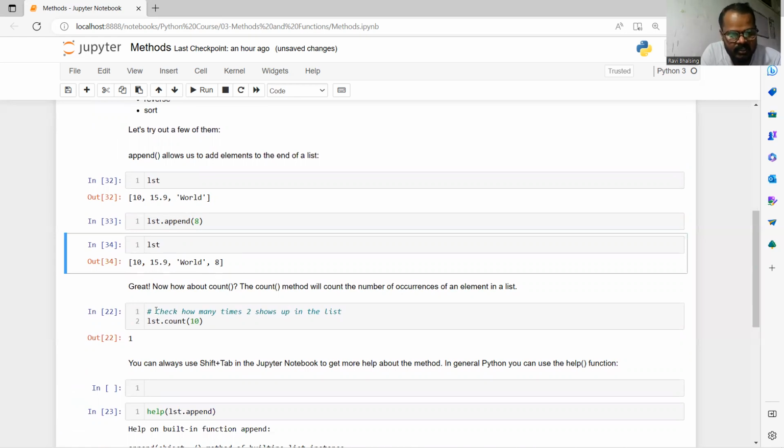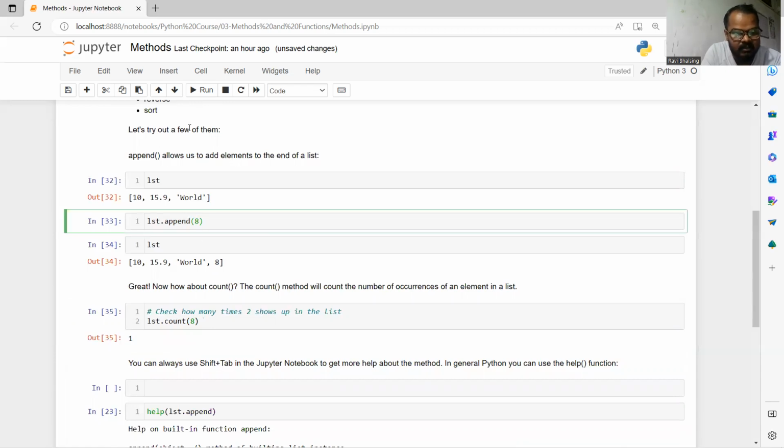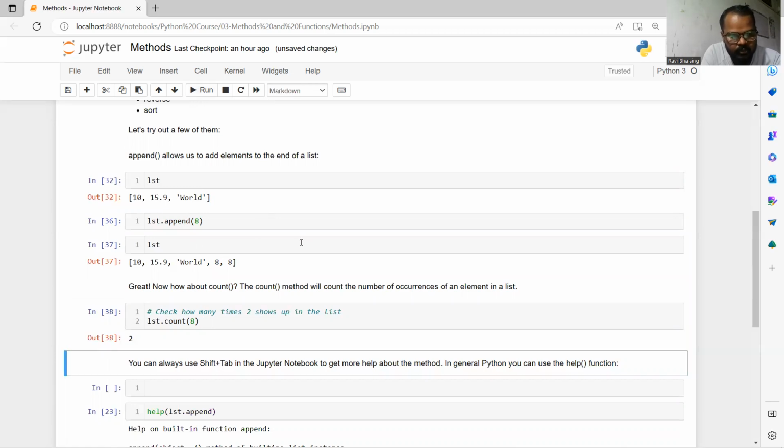Okay, another built-in method which works on the list is count. For example, if I want the count of the element 8, you can see here the count of 8 is 1. If I append 8 again into that list, then 8 comes 2 times, and when I check the count of that 8, it shows me 2.